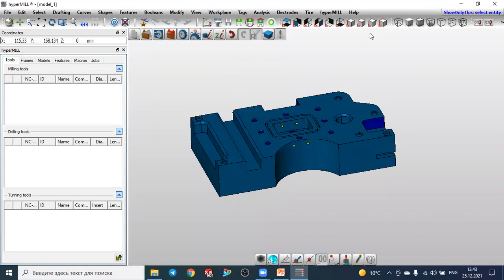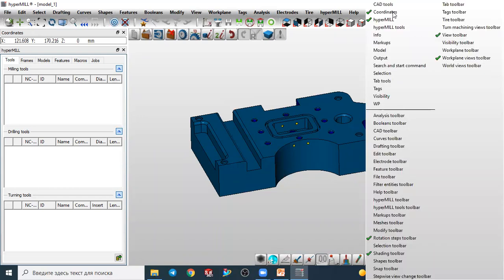So this is called a toolbar, the toolbar, the interface of hyperMILL. So we can make some settings for this toolbar. How can we make some settings? For example, if you bring your mouse to the toolbar and click the right click, you see there are several options, the groups related to the toolbar, starting from the cut tools, the coordinates, hyperMILL, and so on. And you noted that here there are some toolbars that are ticked like this.